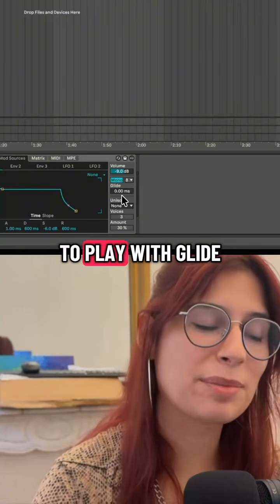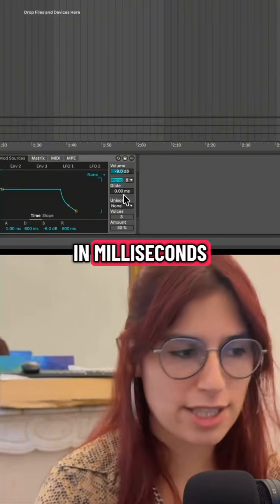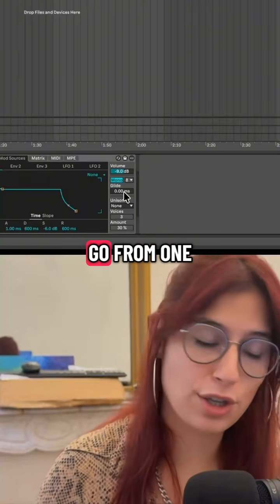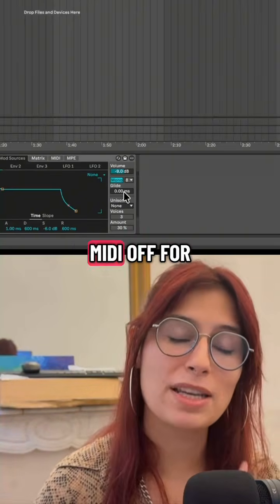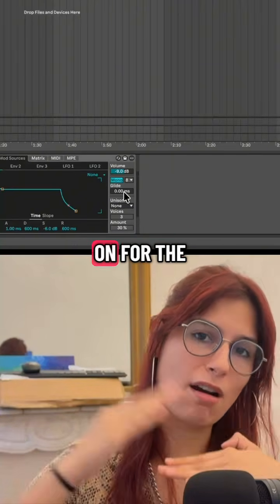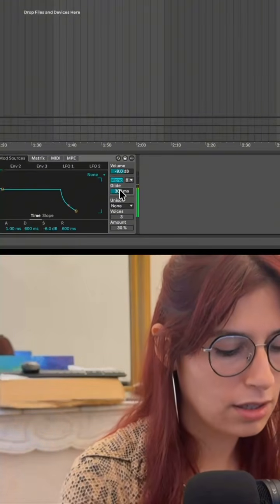And mono allows me to play with glide, which is, in my opinion, the most fun a girl can have on a synthesizer. Here it's measured in milliseconds, which is just how many milliseconds it'll take to go from one MIDI pitch to another. This only works if the notes overlap. So if the MIDI off for the first note is triggered after the MIDI on for the second note. I'm going to set it to 300 so you can really hear what it sounds like.